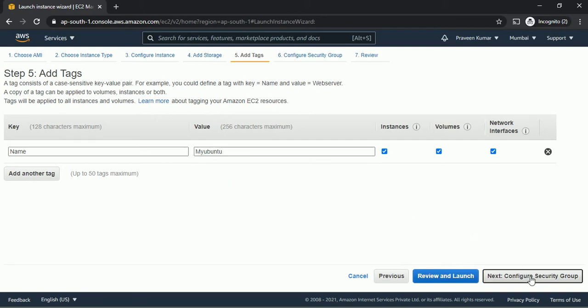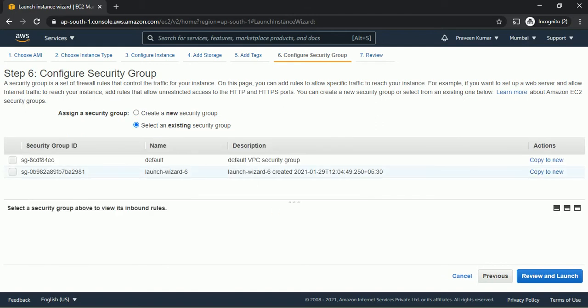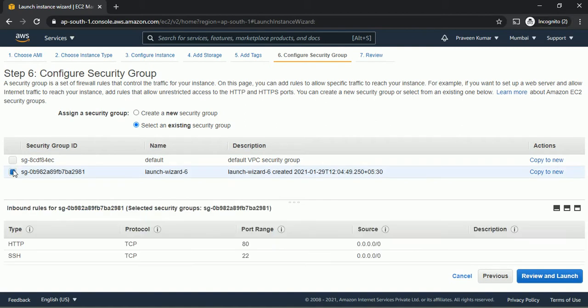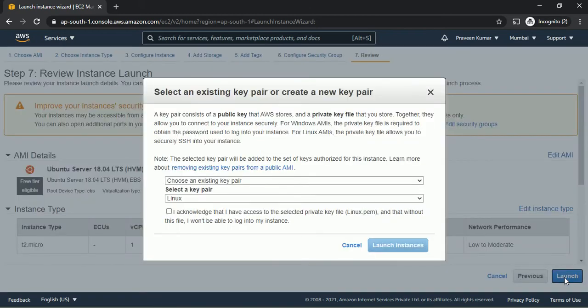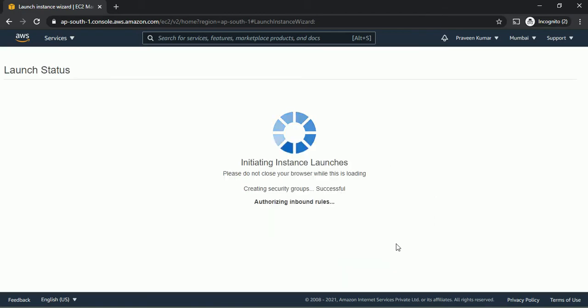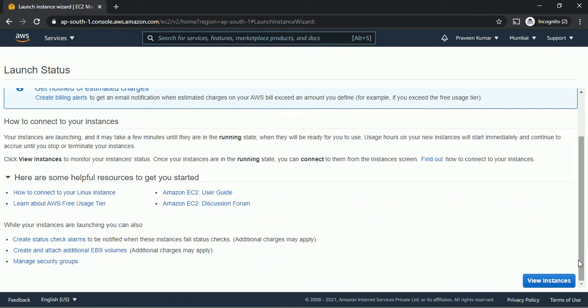So click on configure security group. You can keep it like this, or you can select any existing one, or you can create a new one. I'm creating just only the SSH port. Preferably you can connect through SSH. Click on review and launch instance. Click on launch. Select your key. I already have one existing key, Linux. I'm selecting it. Click on launch instance. So I'm going to launch one EC2 Ubuntu Linux instance.